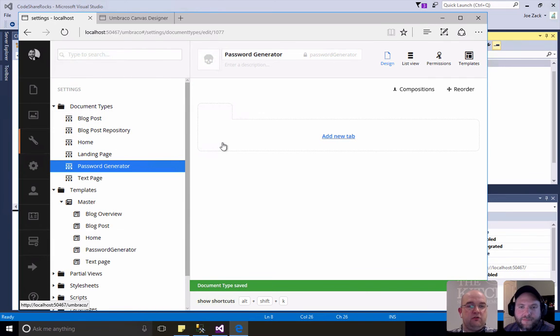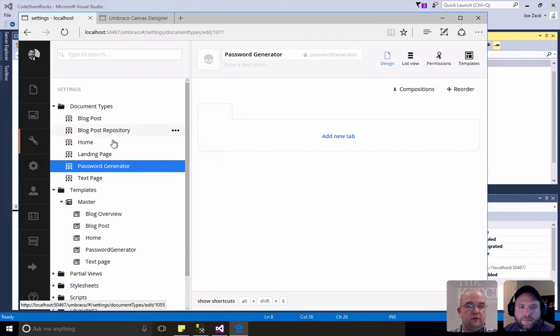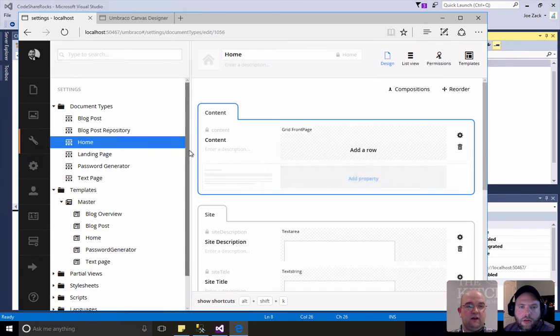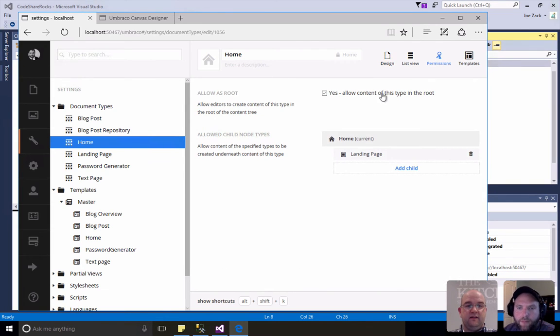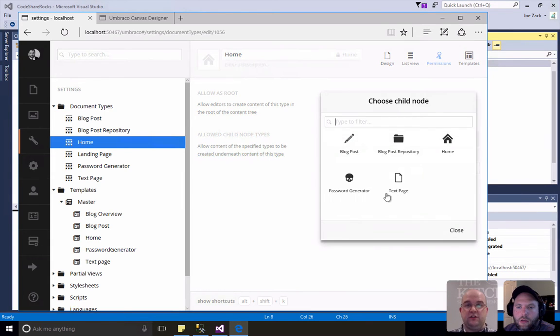We just need to be able to create this in the site. So if you go to home, you want to allow this document type underneath home. So click home and then you click permissions, and that is up next to templates. Okay. And then you do add child and you can pick password generator.